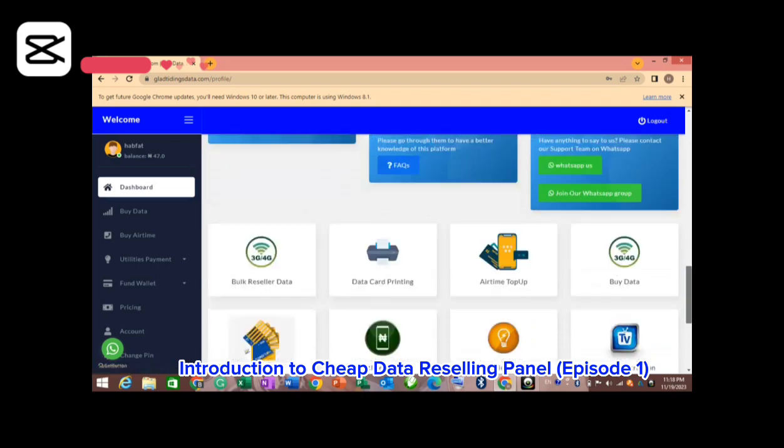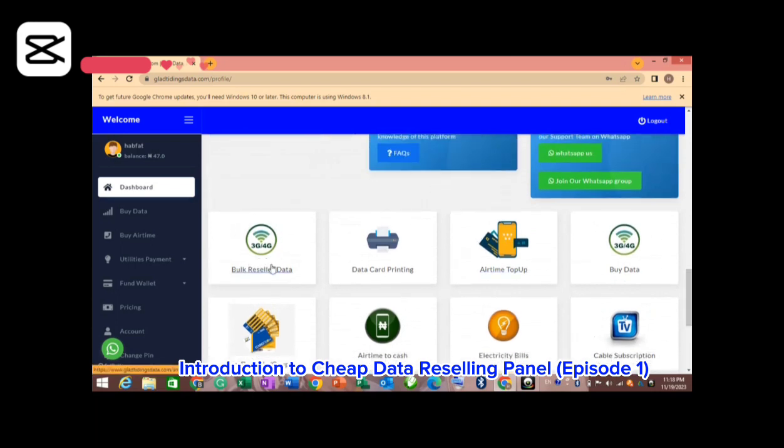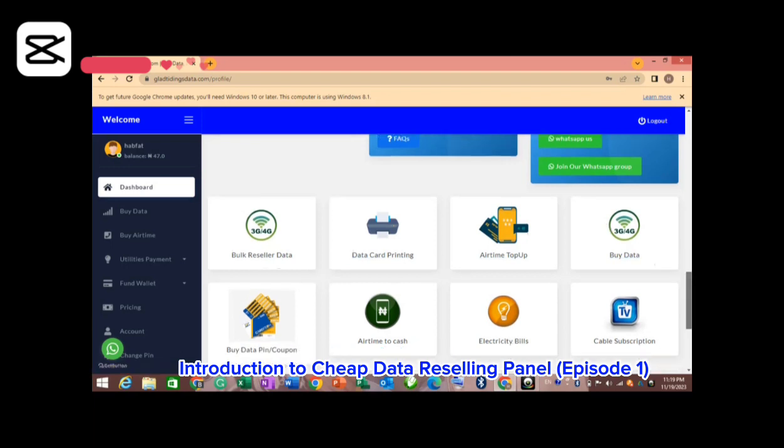Now you can also access the bulk reseller data here. Then data card printing. The advantage of this platform is that you can also print out your data. You get the code from Glad Tidings and you get it printed on card, which will be printed as data card.